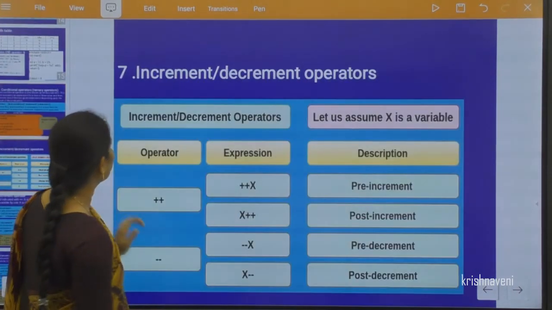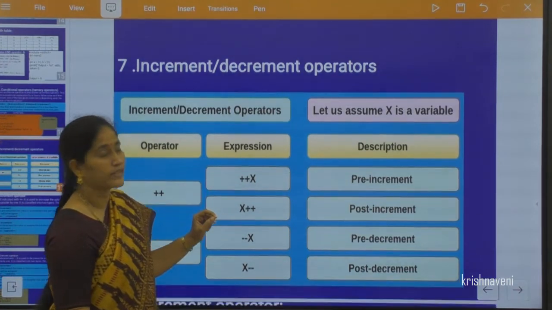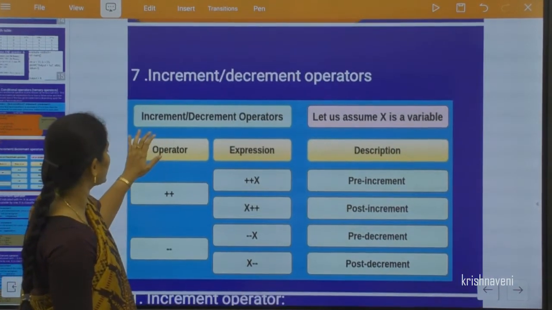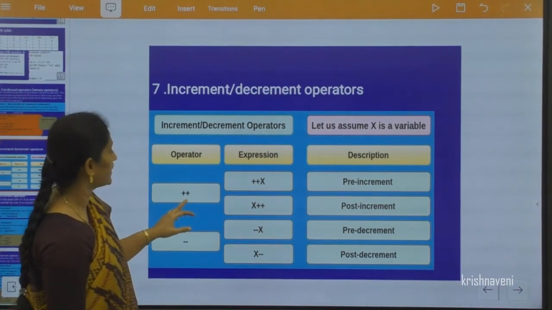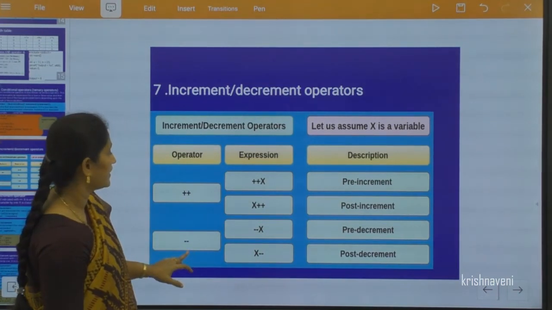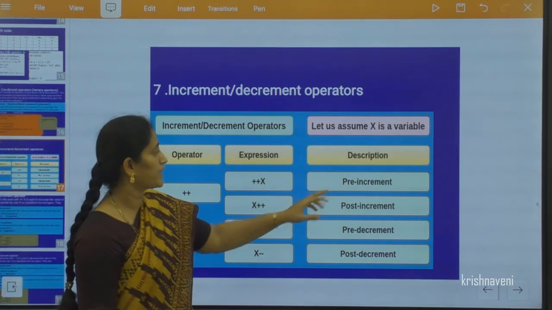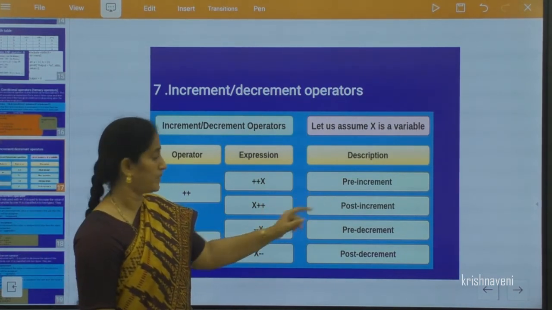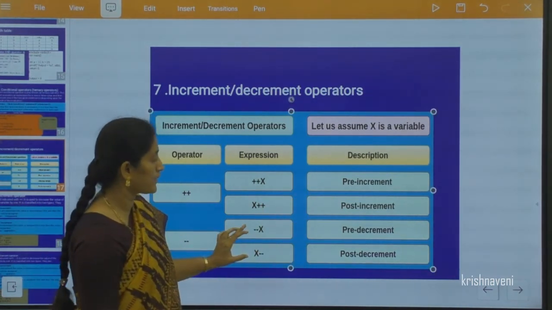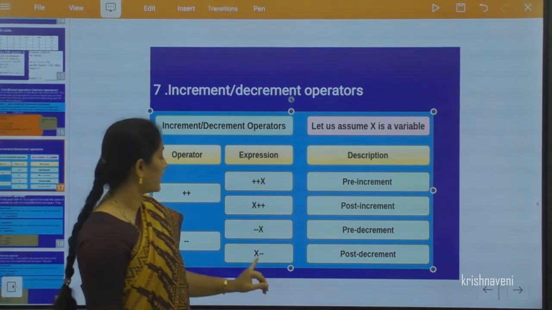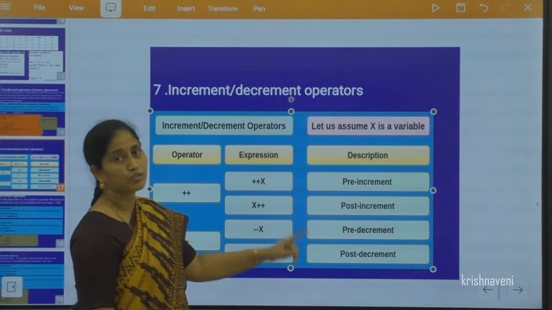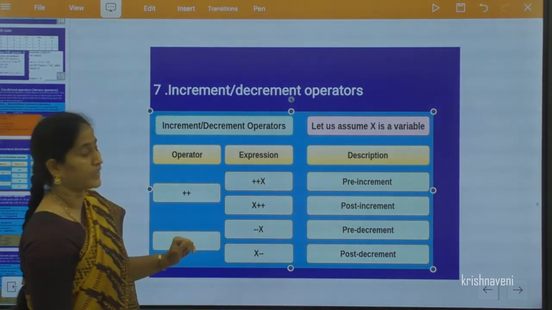And the next one is the increment and decrement operators. Here, this is the increment operator and this is the decrement operator. The increment operator contains two types, that is the pre-increment and post-increment. And decrement also contains two types, that is the pre-decrement and post-decrement.